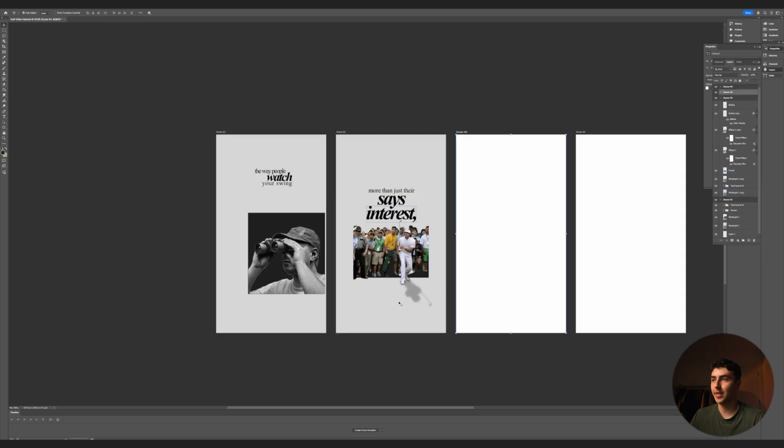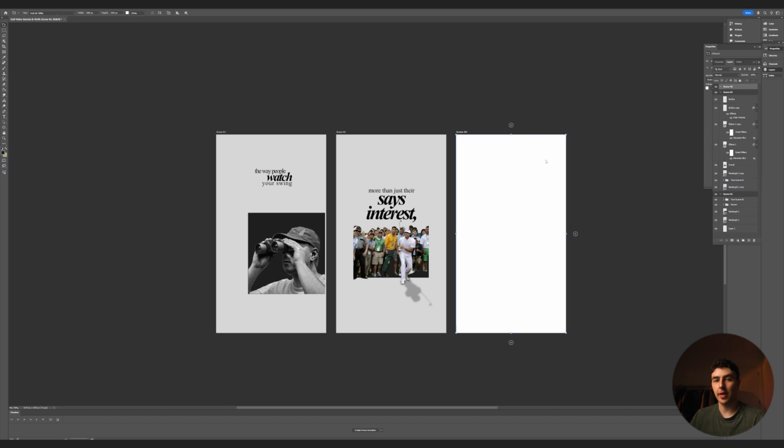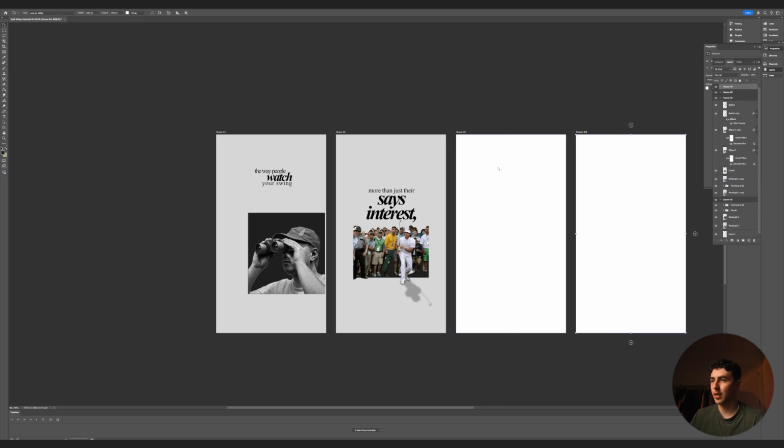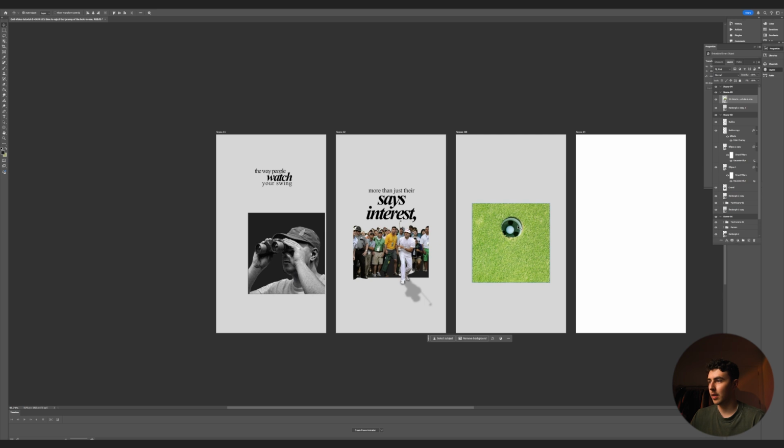So now we have scene 2 done, and last, I don't think we're going to need a scene 4. We'll just keep it in for the time being. But scene 3, let's just get that background again, and let's just bring in this image of the golf hole. We're just going to rotate that so it's something like this.